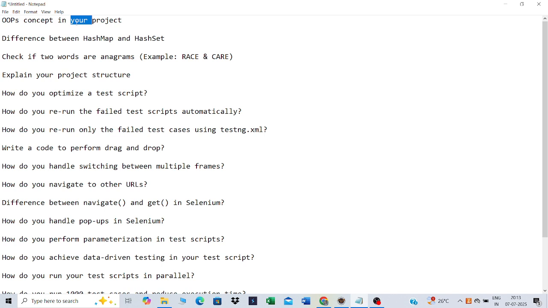For example, the login method: login with username and password, login with Google, and single sign-on methods we can explain, right? Like that. When it comes to inheritance and interface, inheritance is basically where there will be a base class where we will be launching the browser, maximizing the browser, loading the files and all. All the child classes will be extending the methods which are available in the parent class, so that all the child classes will inherit the properties of the parent class.